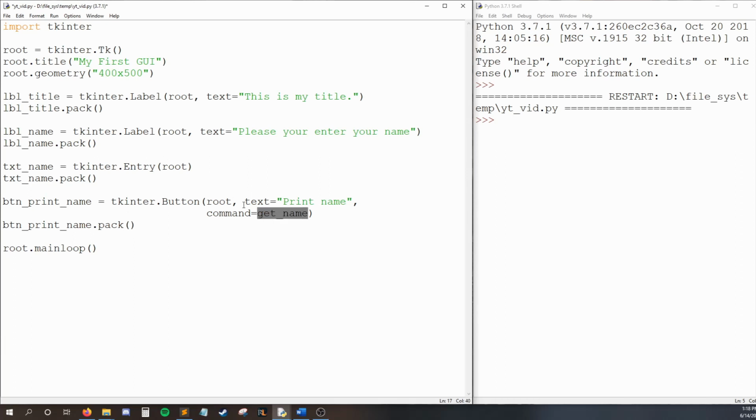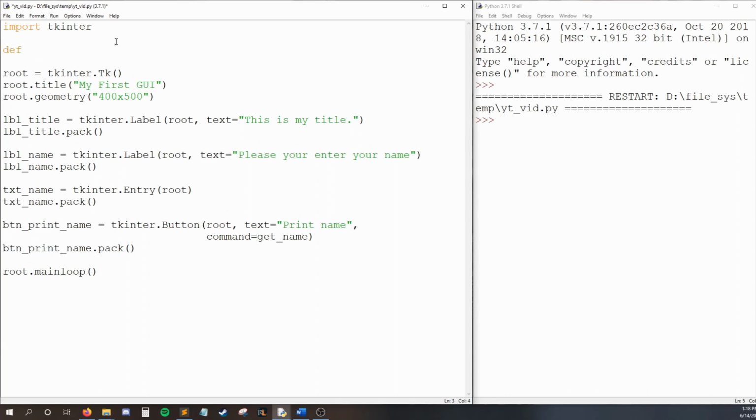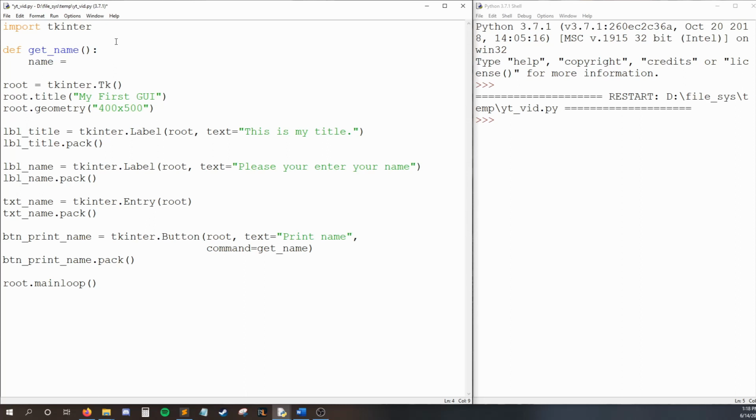So let's create get_name. So we'll come up here and I'll say define the function get_name. And then name is going to be equal to whatever I called my entry field. So txt_name.get.